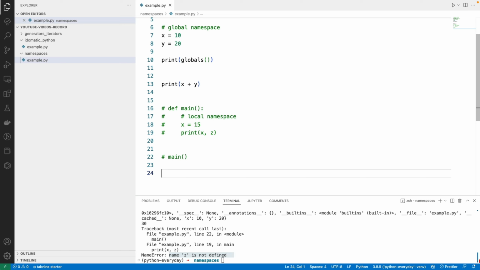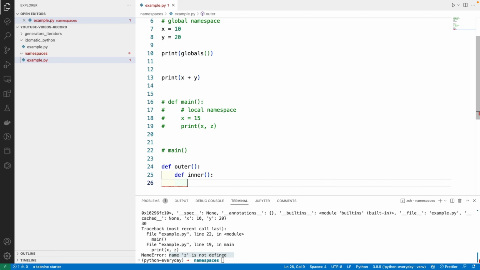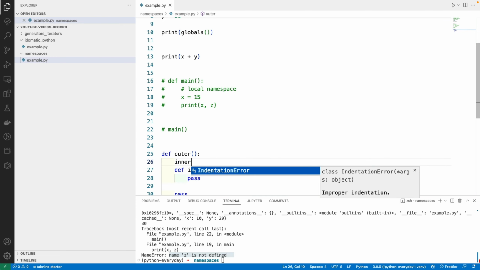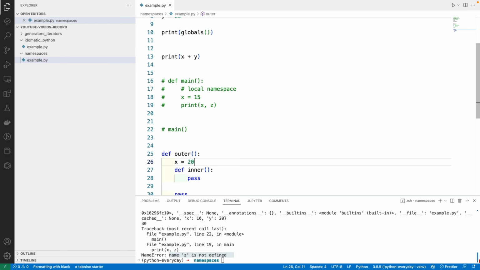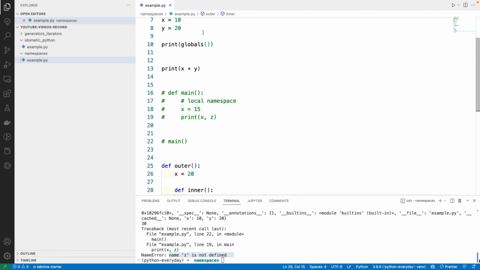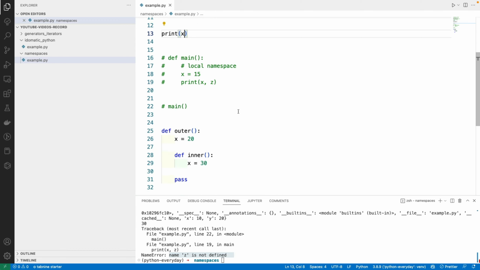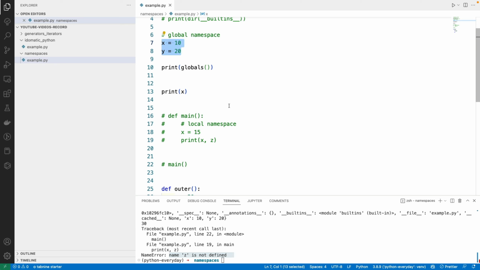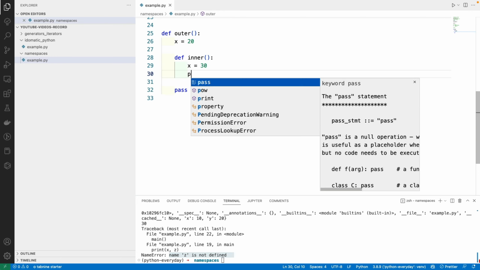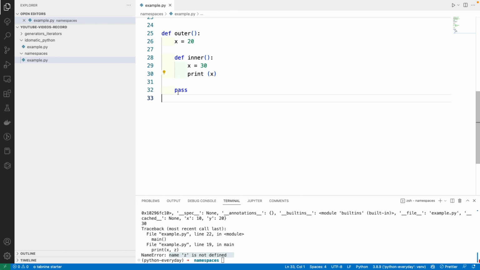But Python doesn't stop there, right? You can also write nested functions in Python. So let's write an outer function and an inner function. What we are going to do in the outer function is x equal to 20, and here x equal to 30, and we are going to just work with x for now. So we have an x at the global namespace, we have the one at the outer function and at the inner function. Now let's print x at different levels.